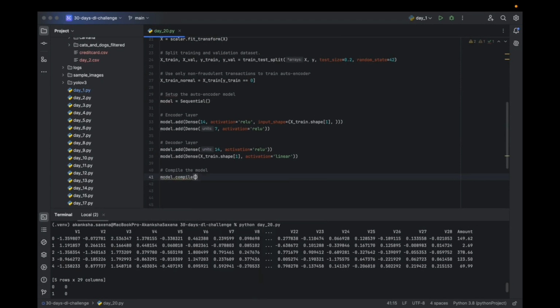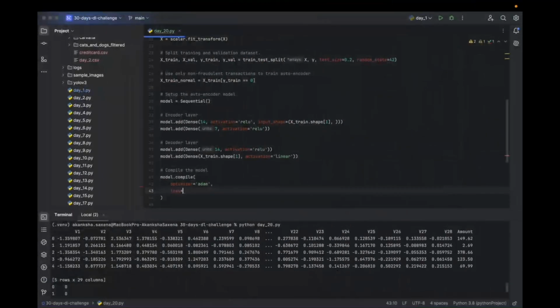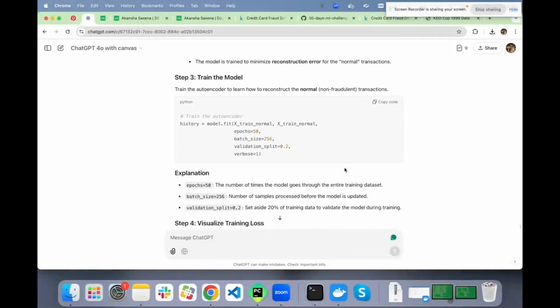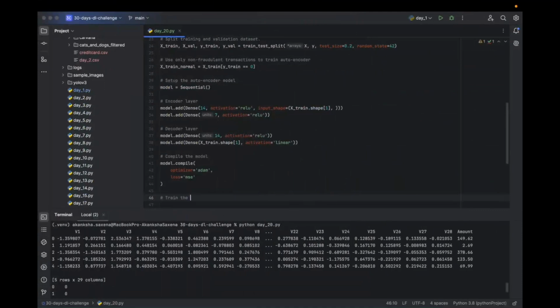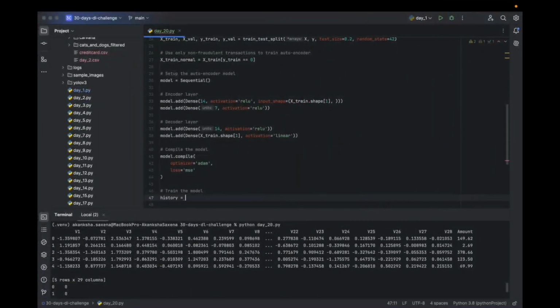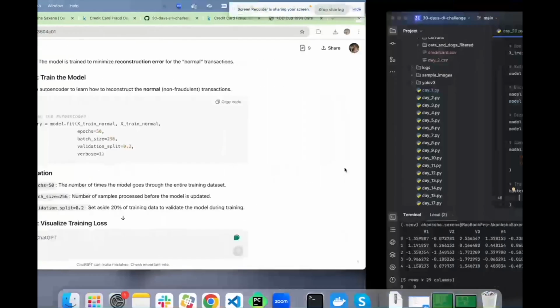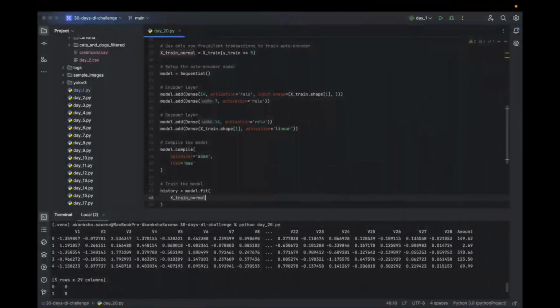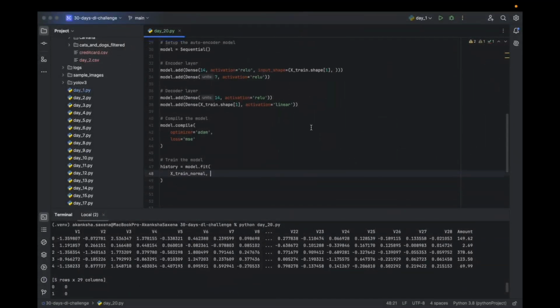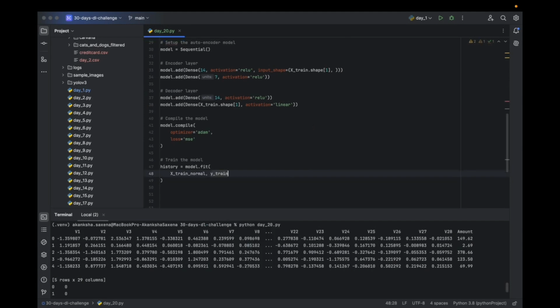Model.compile, optimizer is Adam, loss is mean square error, and then we train the model and store the training data into history. So model.fit uses x_train, as we have mentioned, we are going to train it on the normal transactions, and then y_train.